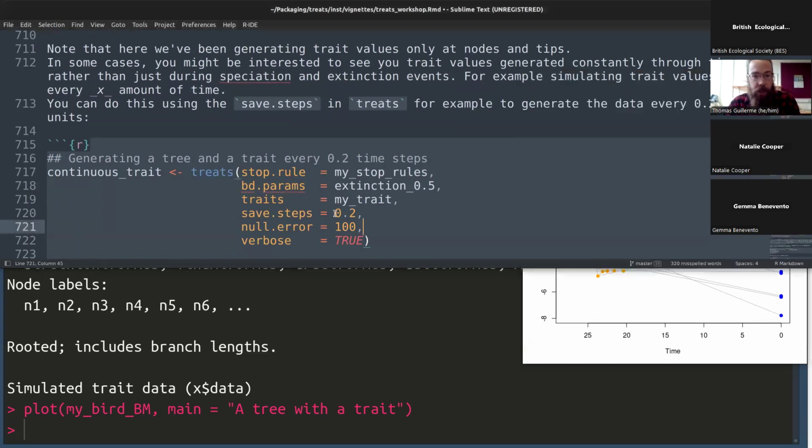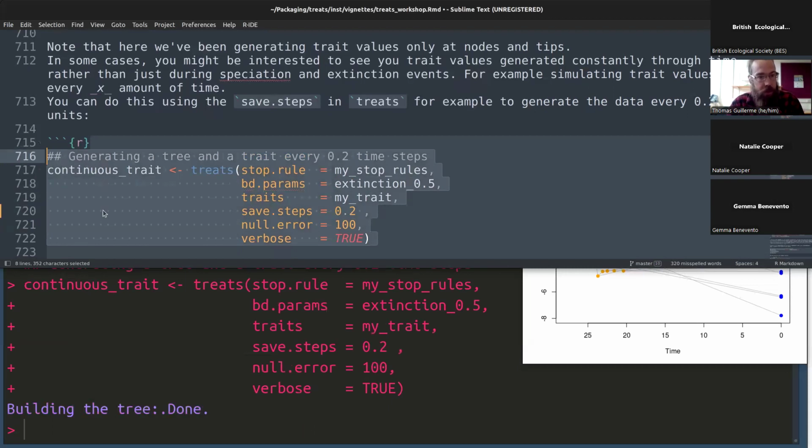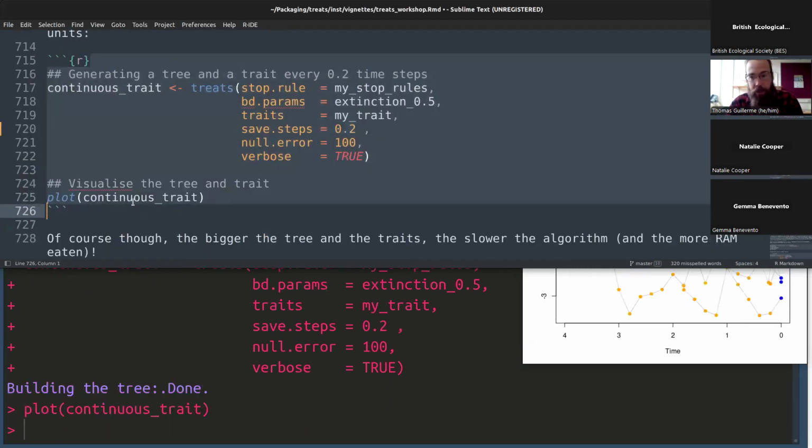So let's show here. You can use this option here, save.steps, with a value here, 0.2. It means every 0.2 time units, it will save a trait value for this simulation. You can also just specify different values, like vector values. So if you're interested in simulating at time 0.2, 1, and I don't know, 1.5, this will just save 3 steps. But yeah, I want to show the example saving multiple steps. And this is a continuous trait, and you can just plot that.